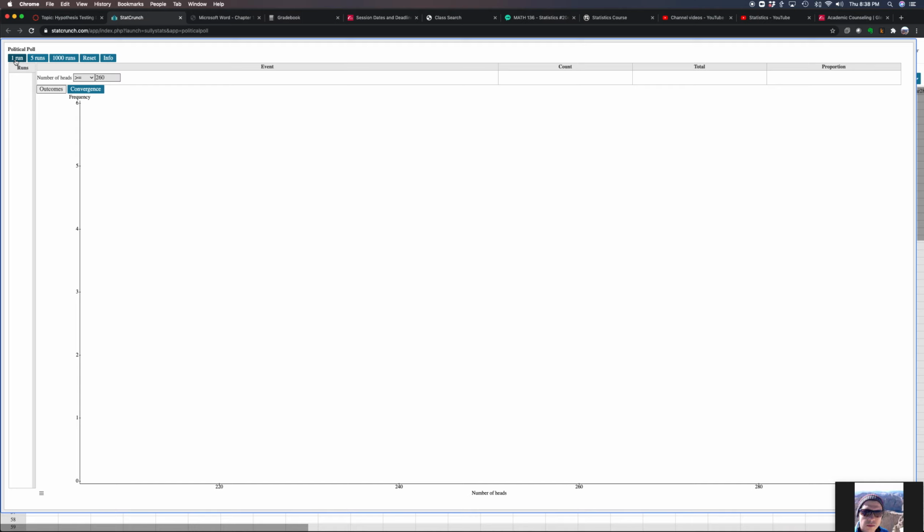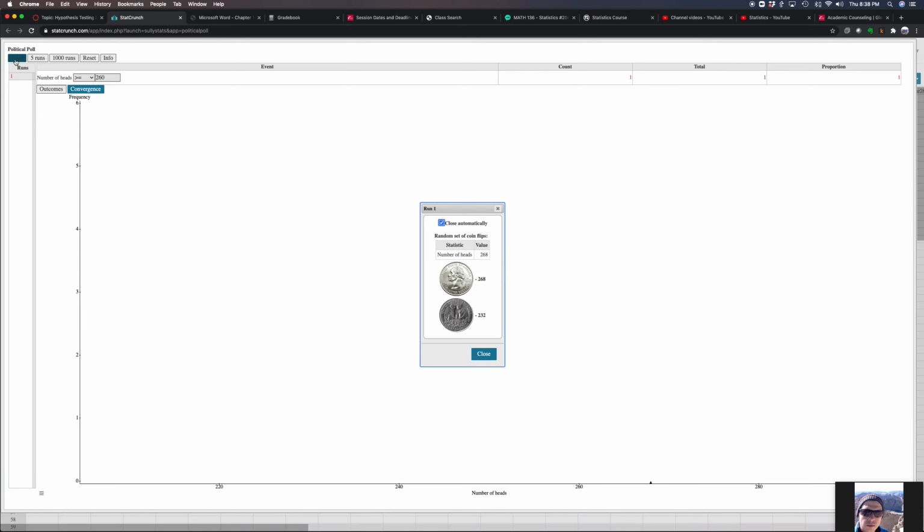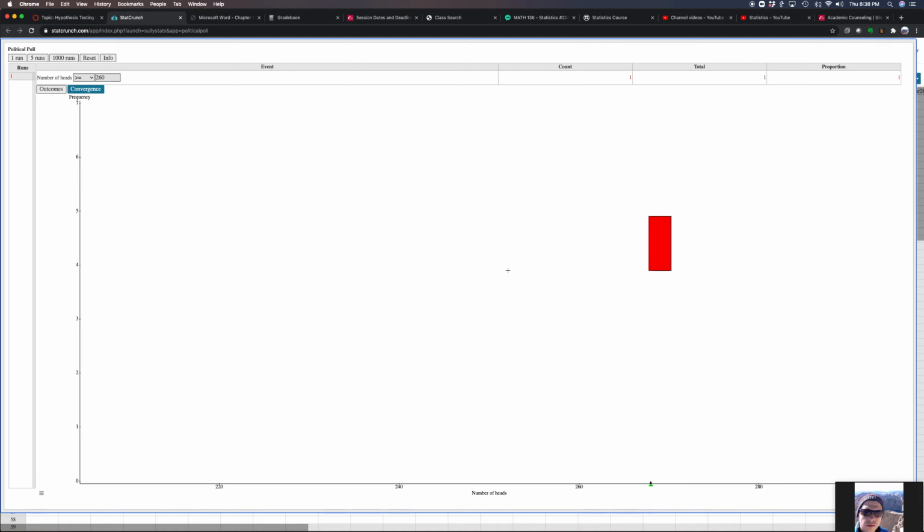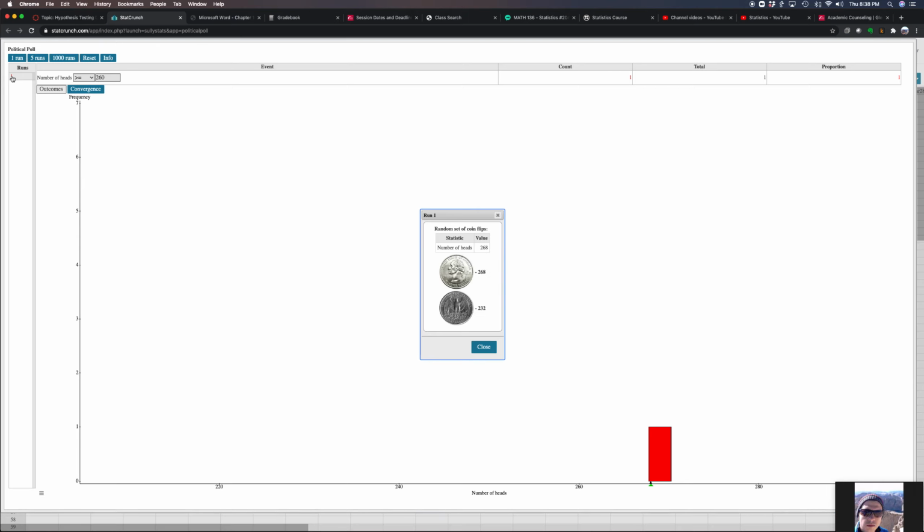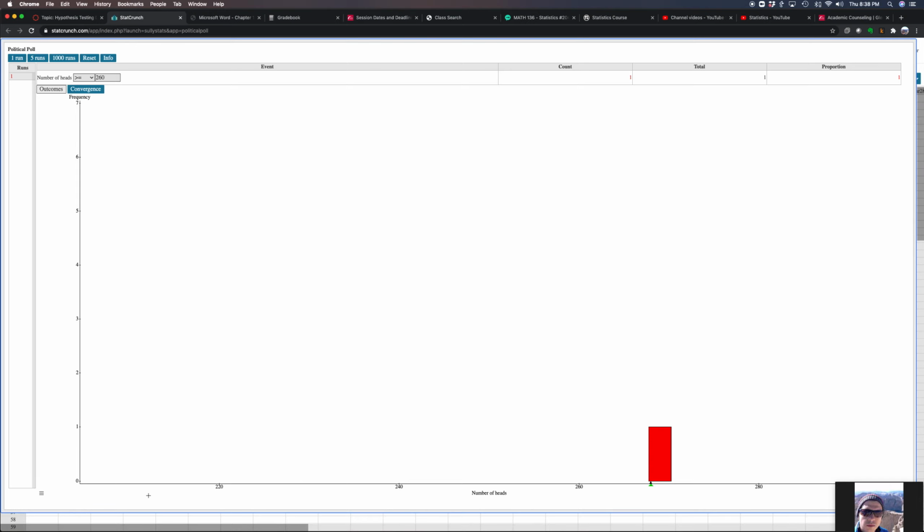So if I click one run of the simulation, what that's done is flipped a coin 500 times, and what it did is simulate that process, and it said there were 268 of those 500 flips came up heads, 232 of those 500 flips came up tails, and what they're putting down here on the graph is that the number of heads, which was 268, was here.